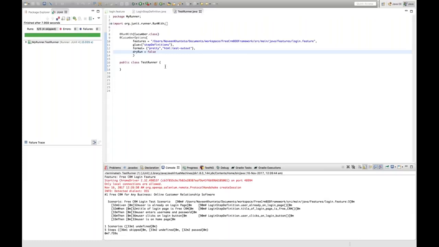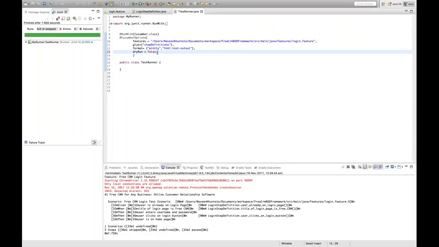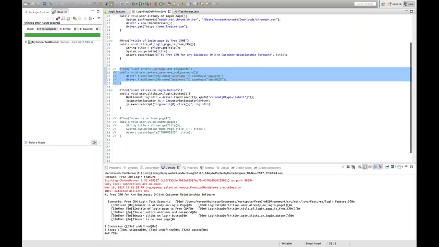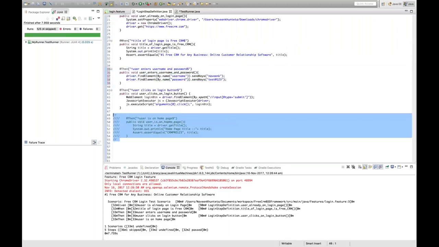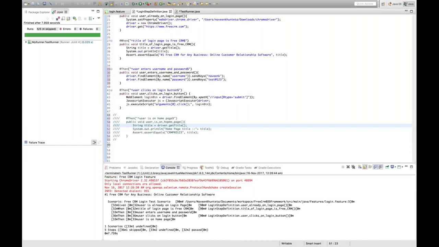So this is a good practice. Always make dryRun equal to true the first time, execute it, check everything is fine, then make it false. Okay, cool. Let me uncomment these things.